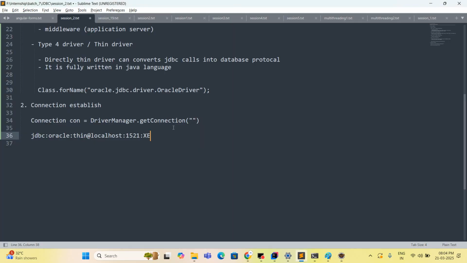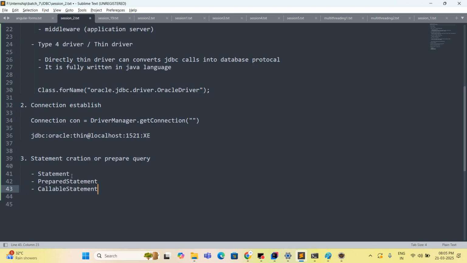Let's try with the third step. We have multiple choices here. Statement creation or prepare query, whatever, as a step. So we need to prepare the query. Here we have 3 types of statements. First one is Statement, second one is PreparedStatement, third one is CallableStatement. Okay, these are the 3 types, but I think next class we will understand the difference between Statement and PreparedStatement.